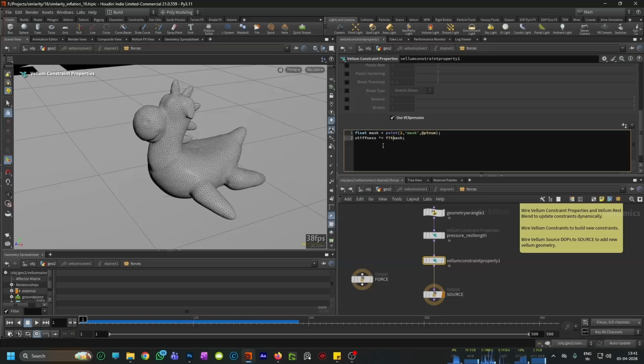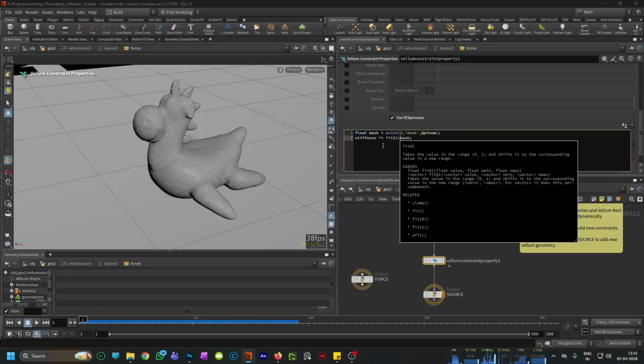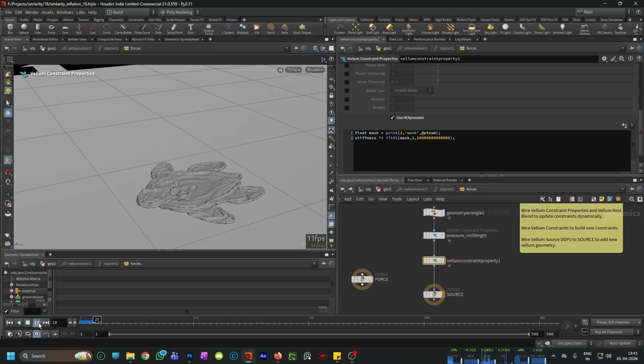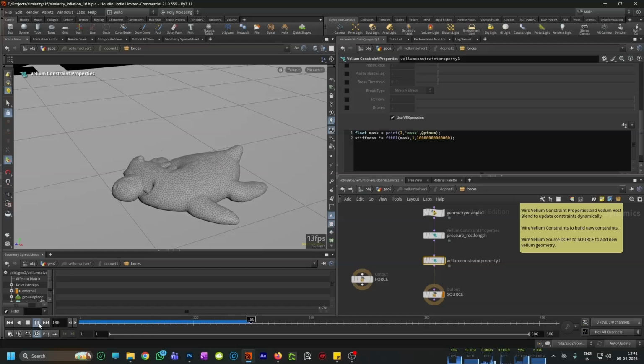So we can fit this value, fit 0 1 between the value of 1 to 1 2 3 4 5 6 7 8 9 10. Okay, because we want a very high stiffness value for the bend. Yeah, I think this is working right now. Okay, we are getting somewhere.